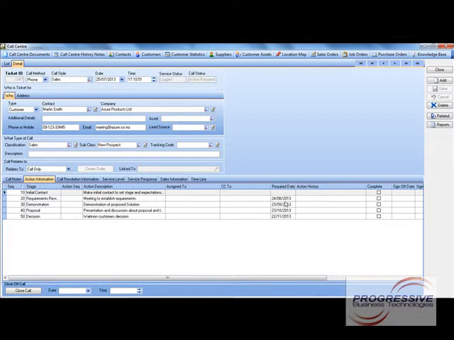The required by dates can either be entered manually or can automatically be set if the action was created from a pipeline that had a completion time based after the ticket creation date. So as you can see here, the required dates have been predefined.